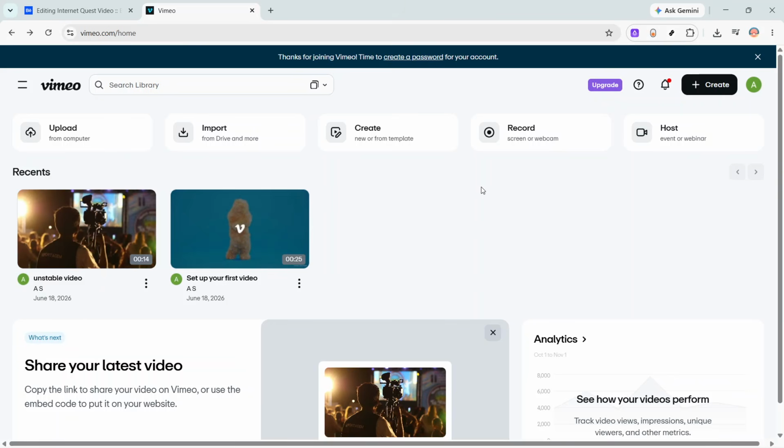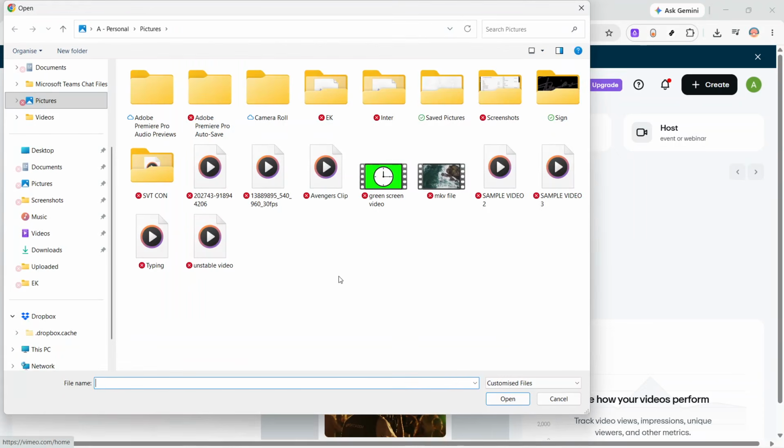Once you're logged in, look to the top right area of the screen and click Upload. This will open your computer's file browser. From there, locate the video you want to use as an auto-playing loop, select it, and then click Open or press Enter on your keyboard.